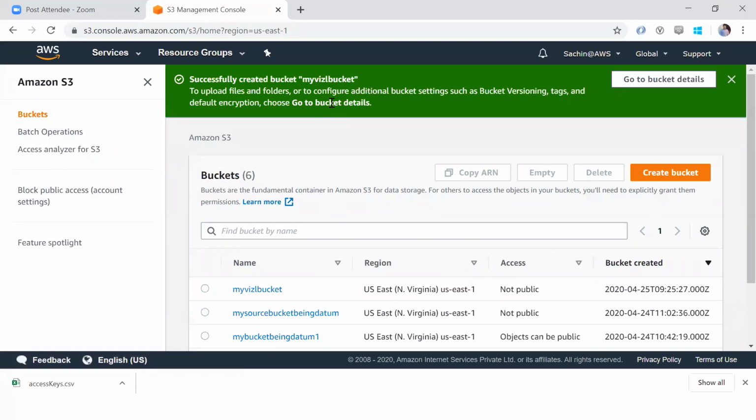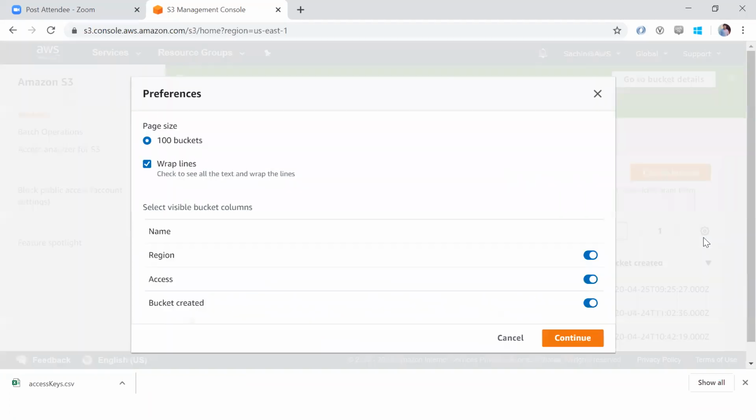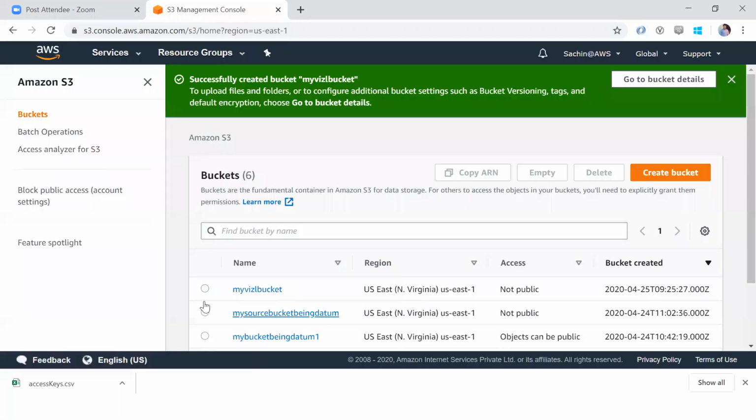That error could be because of some other processing going on, but I refreshed the page and it went through. Now, once I open this bucket, I can see the name of the bucket and in which region it is. By default it will be private, and it tells me when the bucket was created. You can set your preferences accordingly from the settings gear icon.